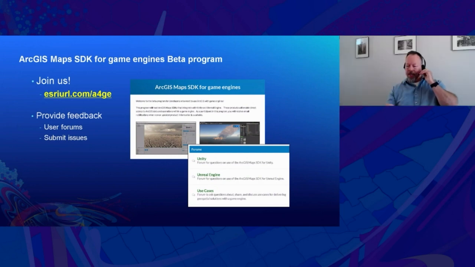Yeah, great info. So another question popped up at the top here. Is it possible to edit my scene in Unity or Unreal Engine and sync the changes to my server or portal? That's a great question. I'm assuming that you're working with features that are coming from an ArcGIS layer or service. In this case, it's probably a service because you're talking about server or portal.